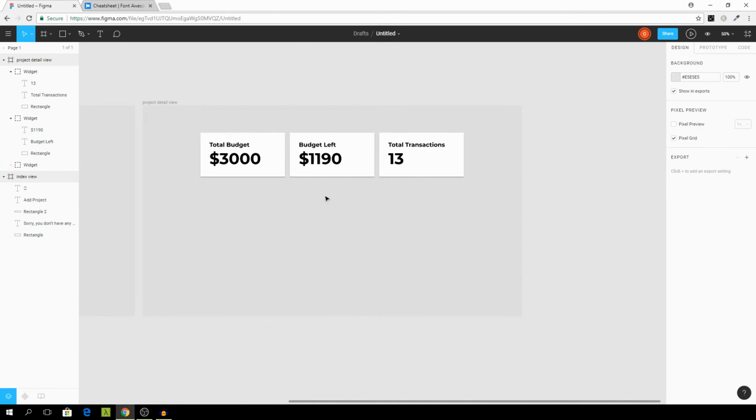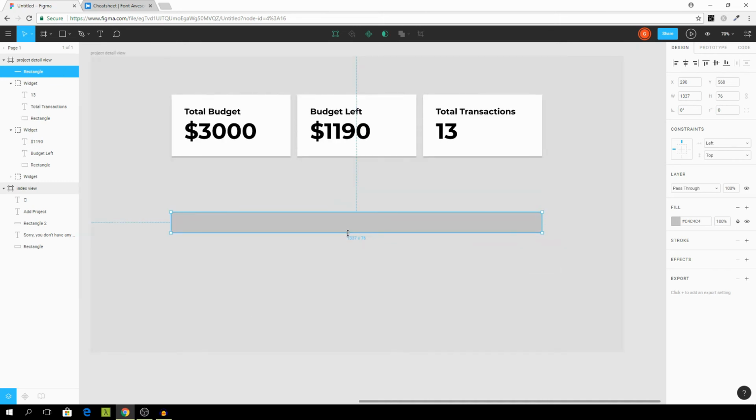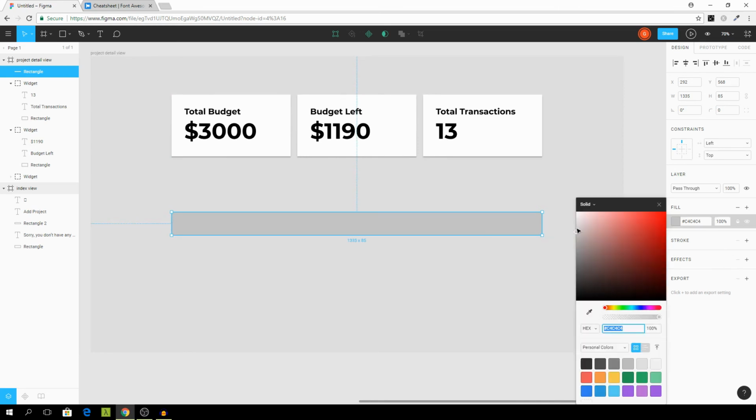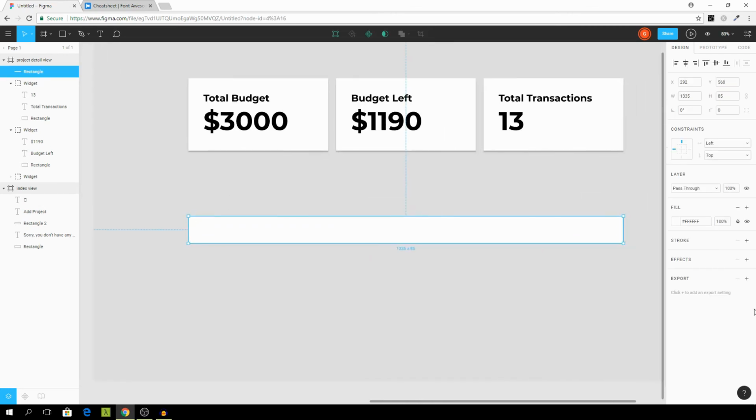That's looking fine. And now we want to have a list of all of the expenses. So just drag out a box for that. And change the fill to a solid white again so we can see it better. And give it a nice effect.